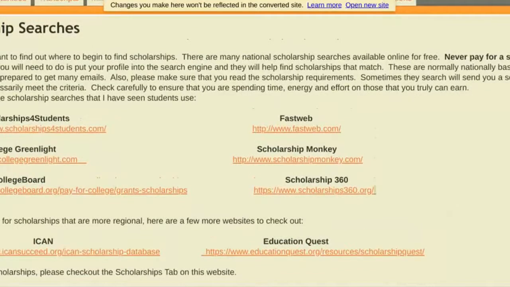The other part I want to point out is please never pay for a scholarship search. There are way too many free online scholarship databases out there, so you should never pay for a scholarship search.